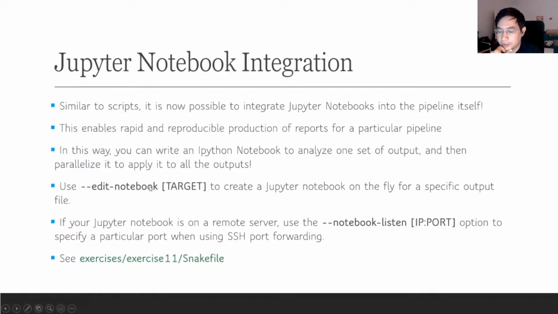Johannes actually made a nice demonstration of this, so I'm just going to use his demonstration. In a nutshell, we're going to use the edit notebook option for Snakemake to create a Jupyter notebook on the fly. And you can also follow along with exercise 11 in the GitHub repository.